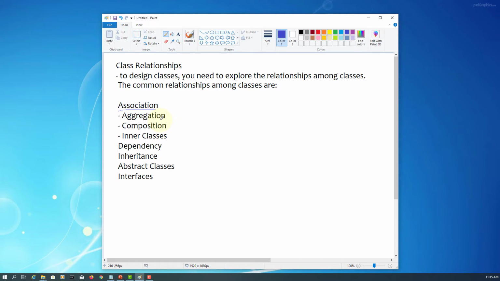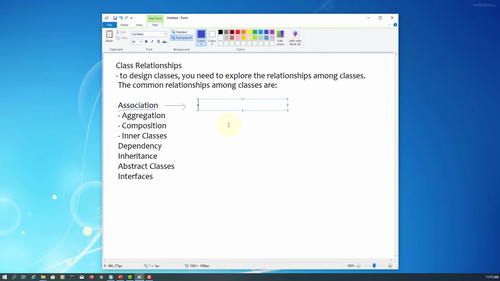Okay, let's look at the definition of association. The association represents a binary relationship between two classes.